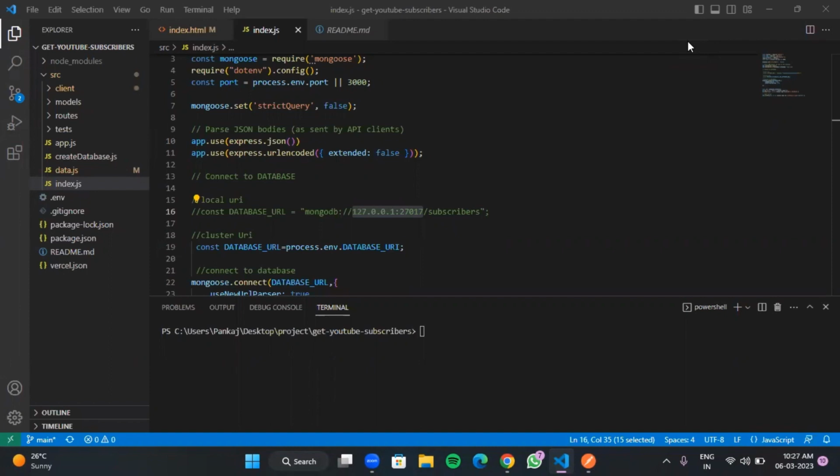The goal of this project is to create a simple Node application, or a simple API, using Node, Express and MongoDB. Let's discuss the folder structure of this project first.